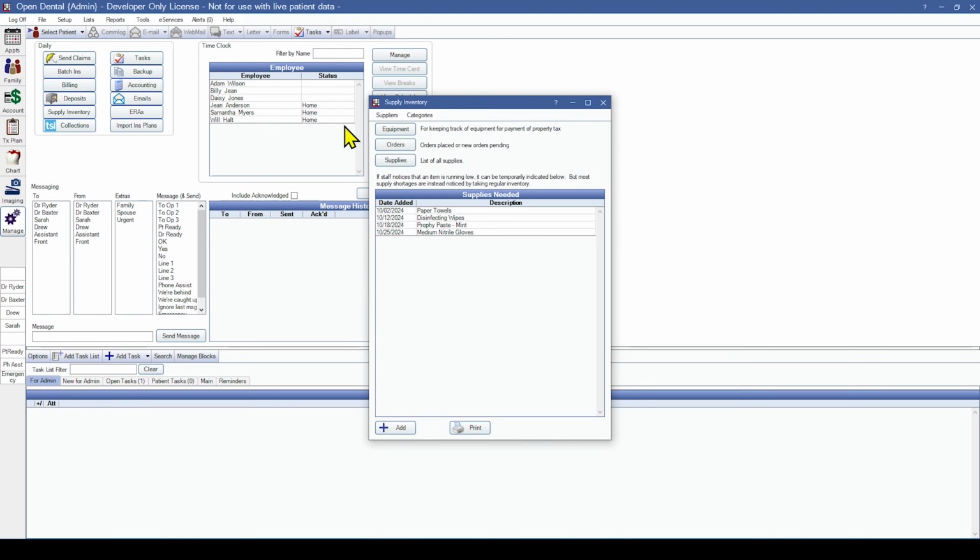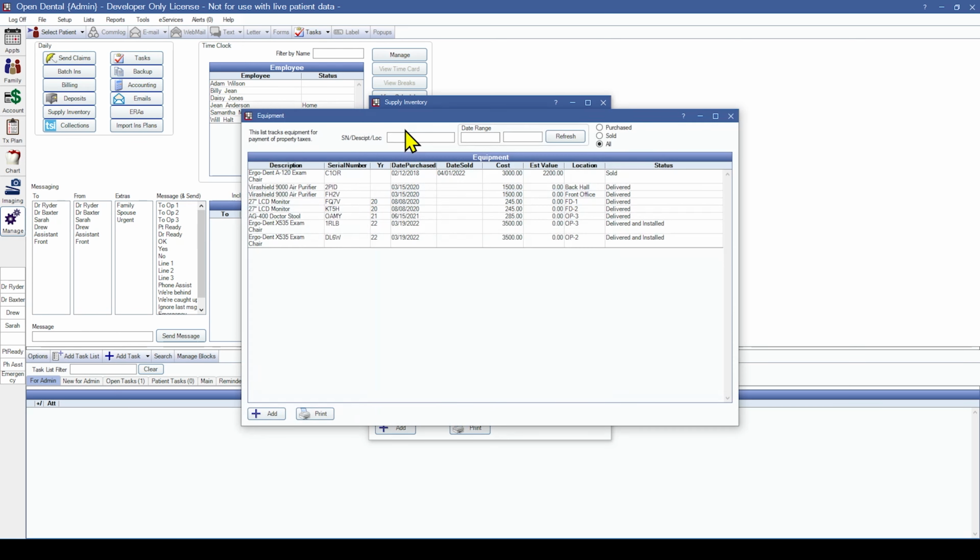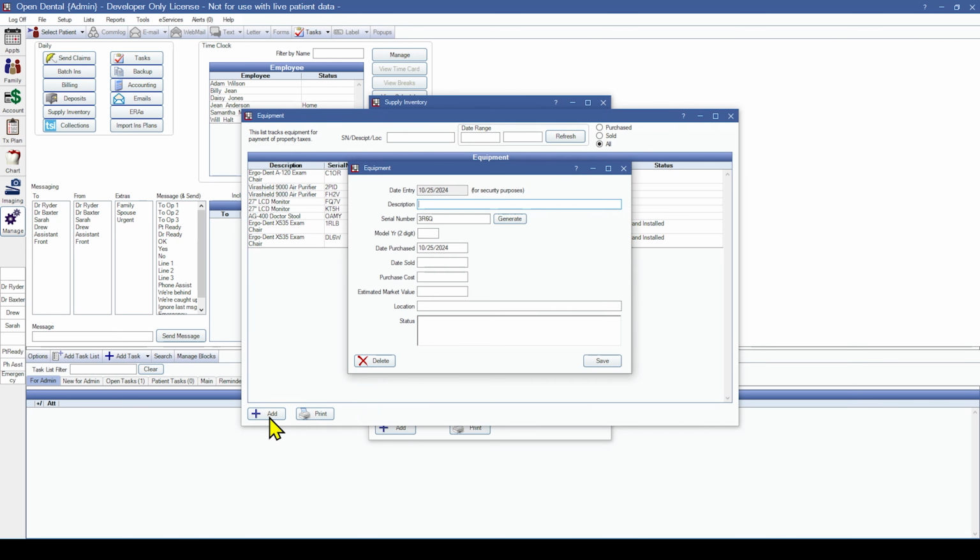The equipment feature can be accessed by clicking the equipment button and is used for tracking equipment for the payment of property taxes. To create a new item, you can click the Add button on the bottom left of the screen and enter information about your item. The date of entry will be automatically generated and cannot be edited.